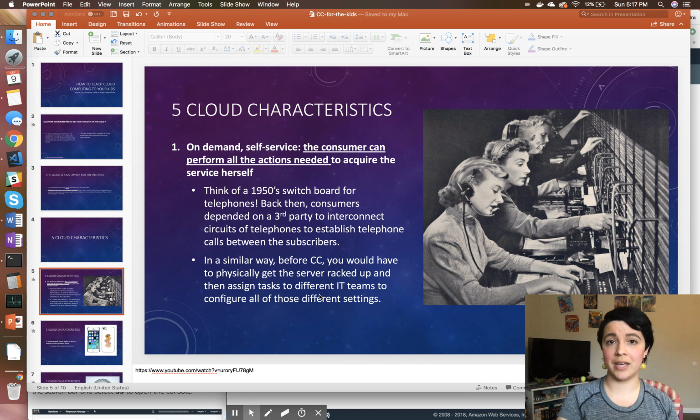Well, now you get to tell your kid that in a similar way, before cloud computing, you would have to physically get the server racked up, then you'd have to assign it to all the different IT teams, and then you'd have to configure so many settings. Crazy, right? But there you go. It's a really simple way to explain to your kids just how much technology has changed and what it means to have on-demand self-service where you can perform all the actions needed. You have the power to do the things yourself.